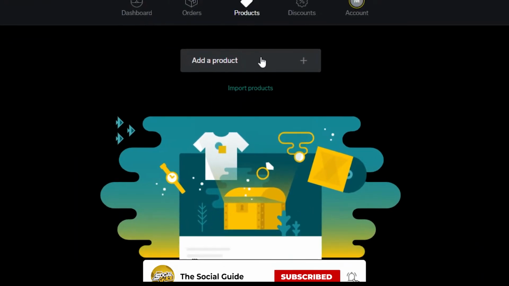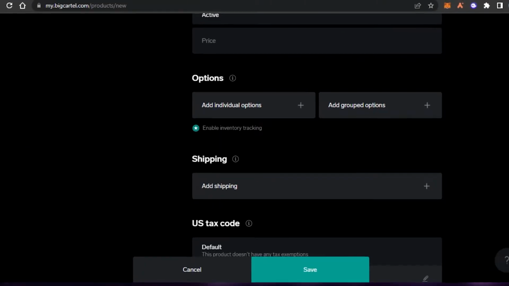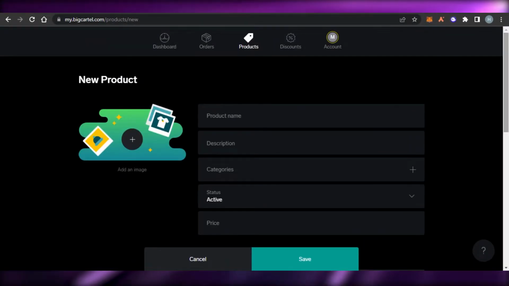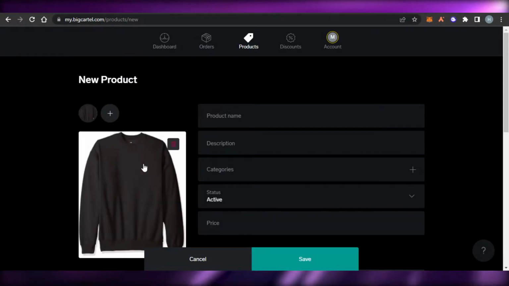Now this is our add a product option. Simply click on add product. Now we simply have to add the product details right here and we will be able to create a new product. The first thing is going to be adding an image. So I'm going to quickly go ahead and add an image from my computer. So this is my product image.